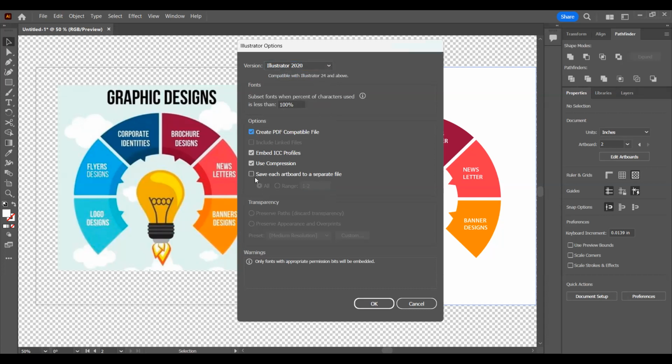So remember, we had two artboards, right? We had this one here, and we had this other one. So you can save each artboard to a separate file. Meaning when it saves on your computer, it's going to be saving two files instead of just one file. So that's another feature you can do.